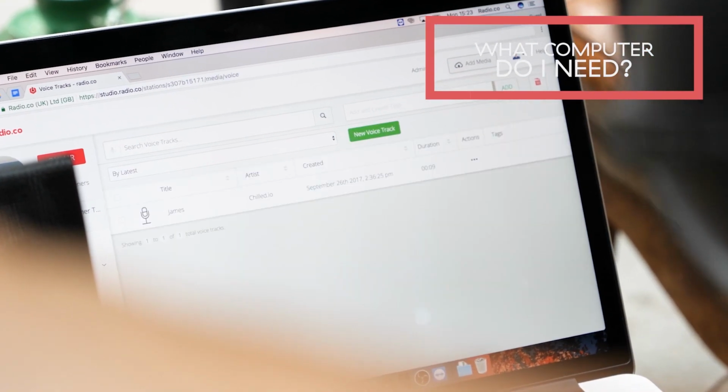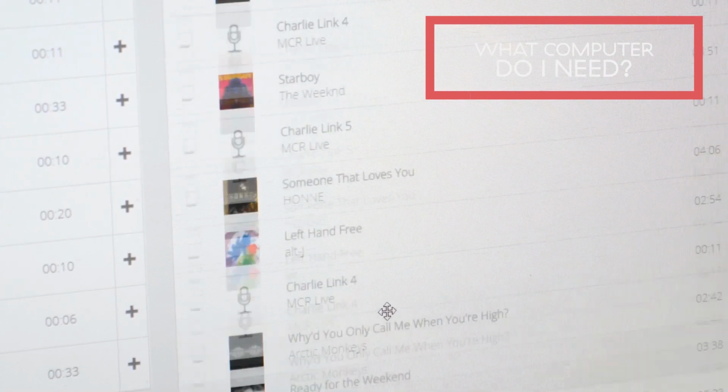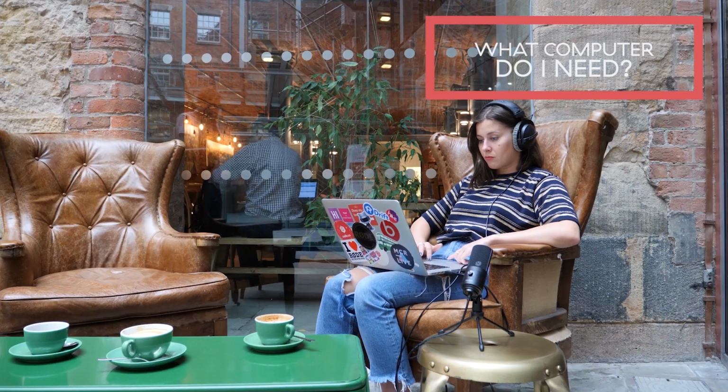What kind of computer do I need to run Radio.co? Well, honestly, just an average one. You can use a Windows computer or a Mac computer to run Radio.co. It's all cloud-based, so it just runs off primarily your internet connection. You can log in from any computer from anywhere in the world and have instant access to your Radio.co station and your catalogue that you're uploading. So as long as you've got a fairly decent processor, it fires up your computer relatively quickly, then you're in good hands.